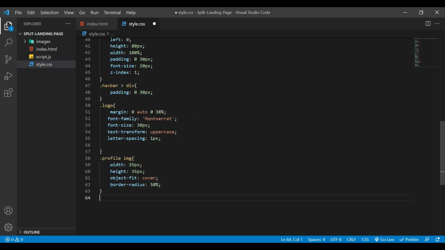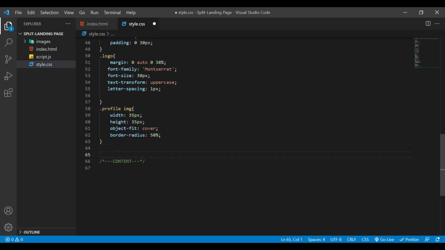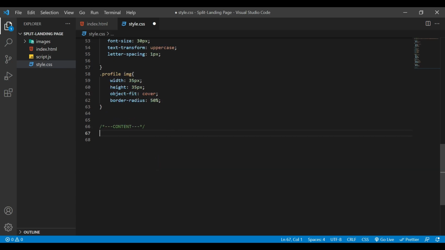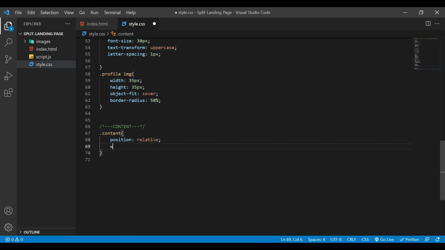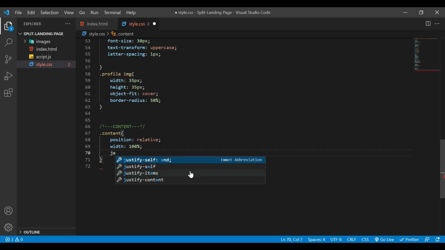Again, let's create another CSS comment, and this time I'm going to style my content. Let me just give a space. So here I'm going to start with my class content. So it should be small letter. For this one, I will give it position to be relative. Also, we'll add a width of 100% and height 100 view height. Okay, or let's just give it 100%, both of them.